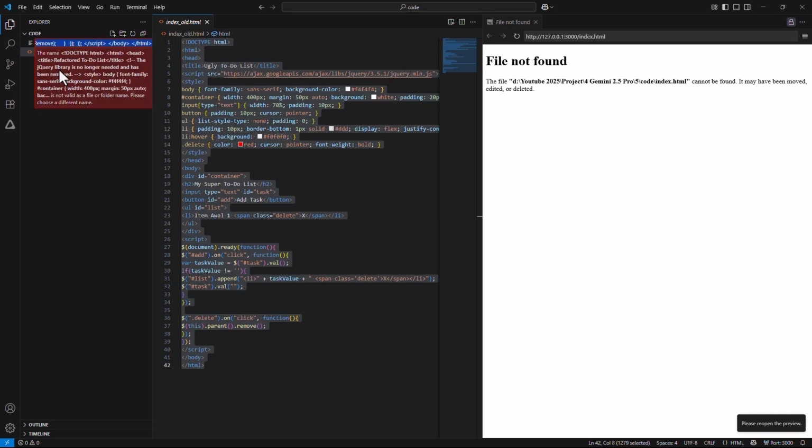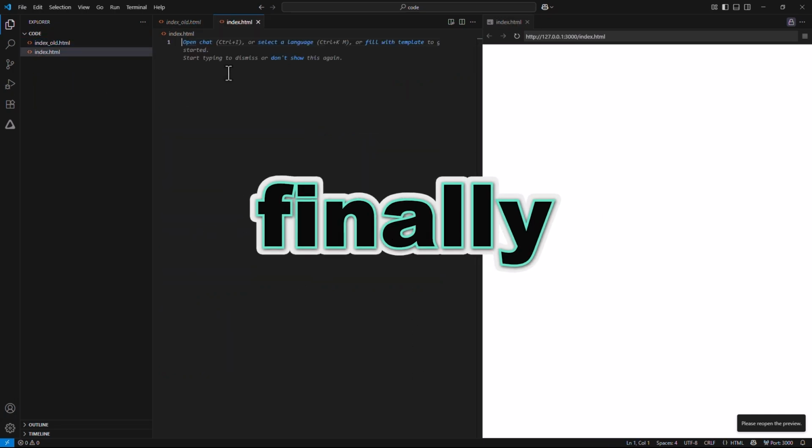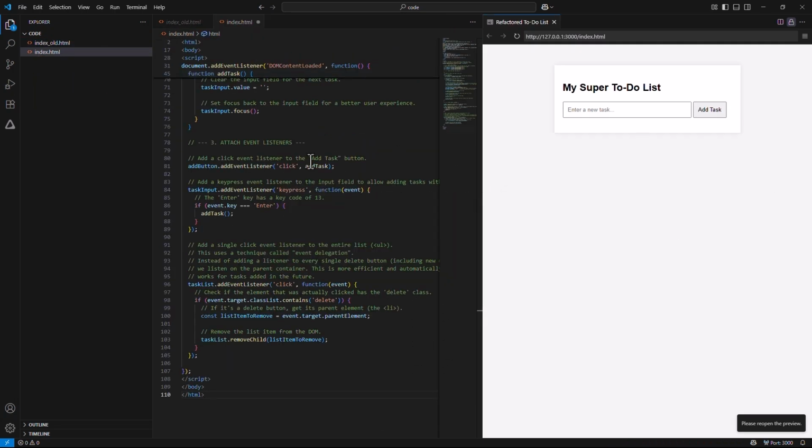But here's the real question. Did I finally squash that ghost bug? The old code could never handle this part. All right, moment of truth. Let's add a new item. How about "ship this feature"? And add, and yep, there it is on the list.